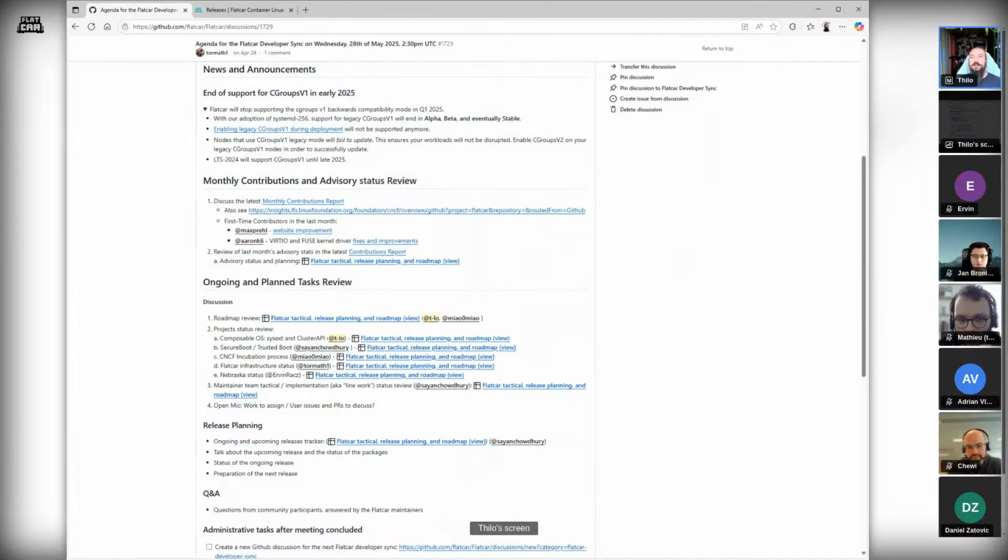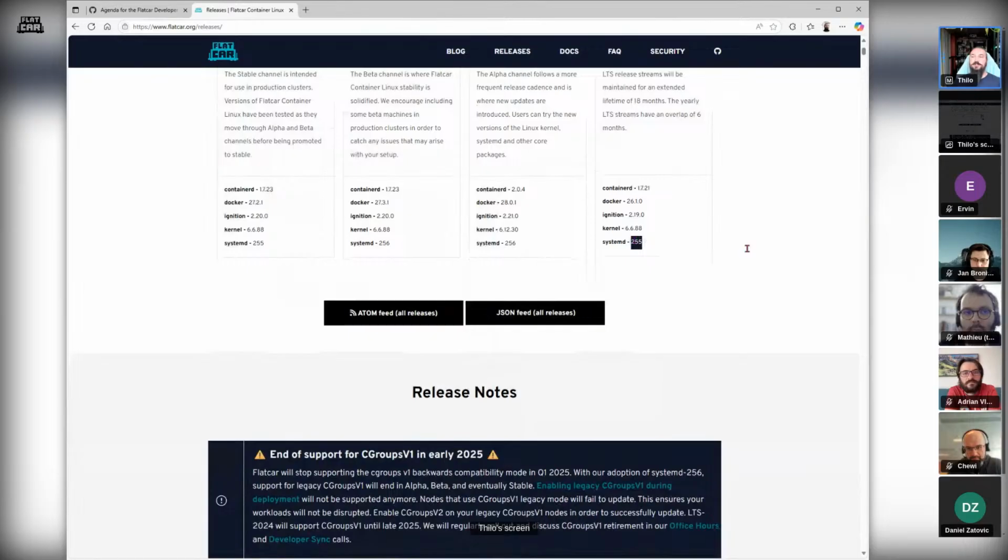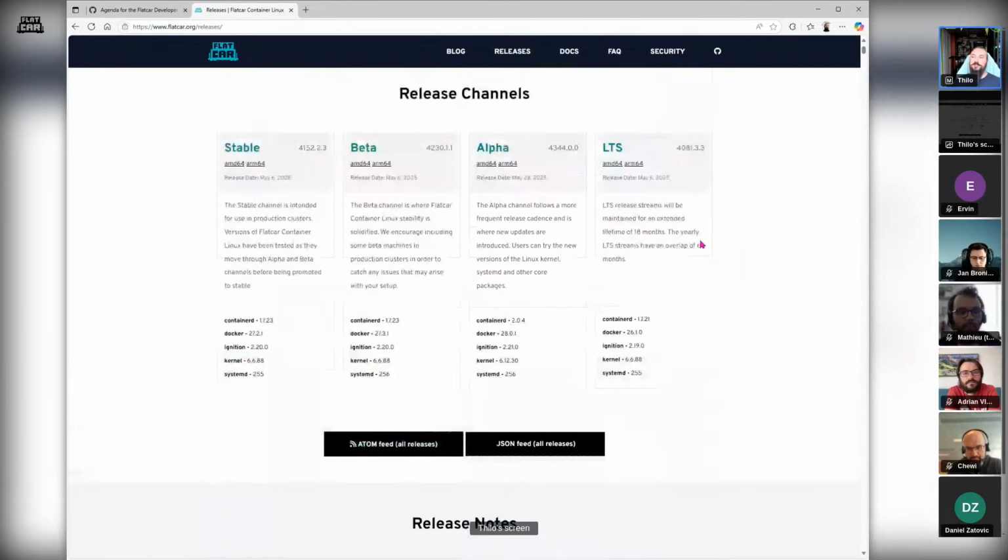This has been a year-long effort getting people to migrate to v2, so v2 support is the default. v2 is the default and has been the default in Flatcar for years. If you need more time to migrate, our recommendation would be to check out the LTS channel. LTS 2025 will be supported way into 2026, and it ships systemd 255, which we will not upgrade. So you will be able to use the v1 legacy mode with the LTS release and still get patch releases for the most important packages.